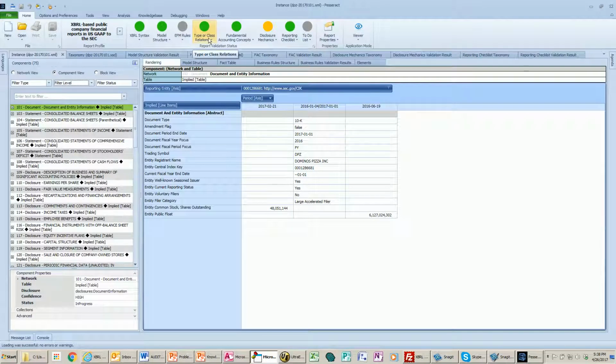The type class relations helps you make sure that, for example, if you report the concept US GAAP operating expenses, you're not including cost of revenue within that concept. If you want to include cost of revenue, you would use the US GAAP term costs and expenses. That's what this type of check does.